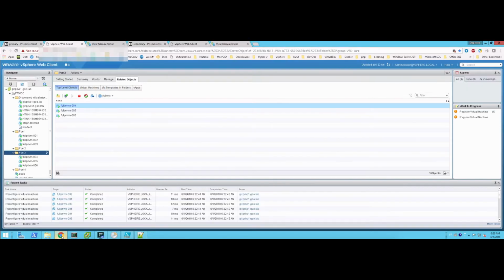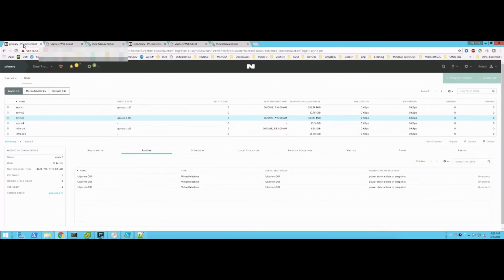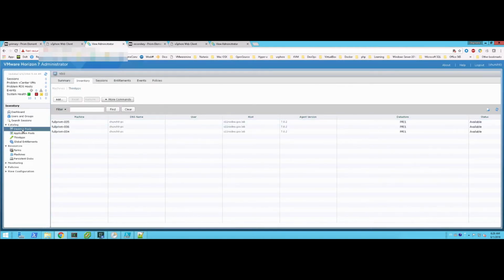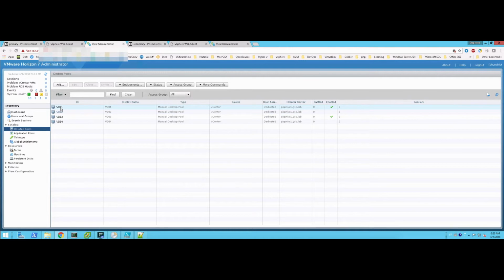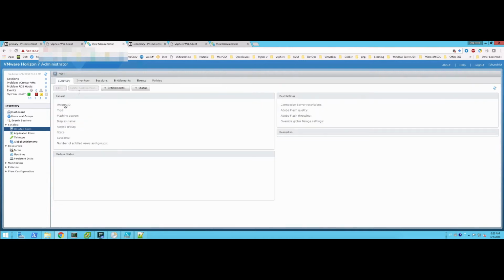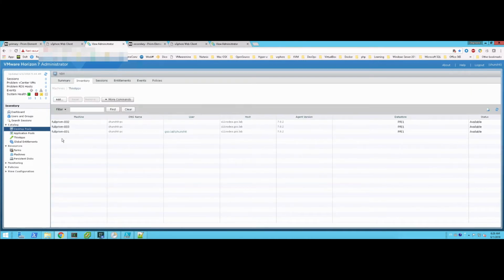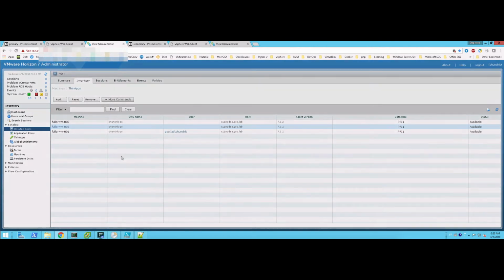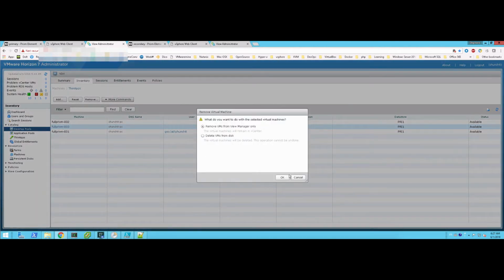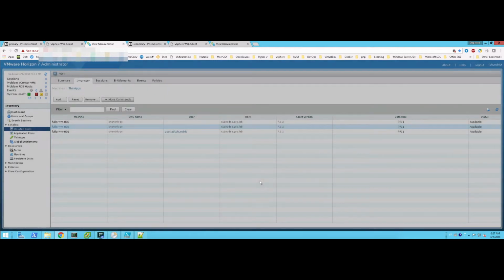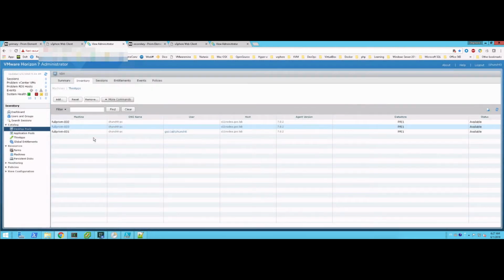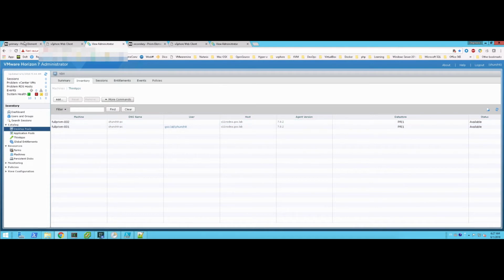Okay, so now let's change the environment and see how the script will update protection domains. I'm going to go to View, and in VDI1, I am going to remove the third VM. I'm just going to remove it from the pool and not delete it from disk, obviously. All right. There we go, it's gone.